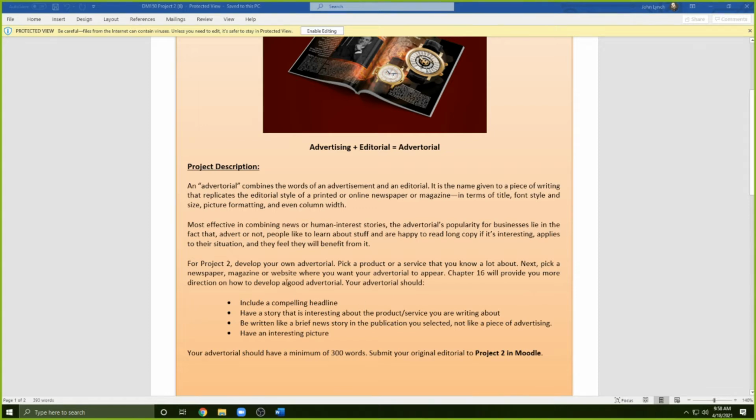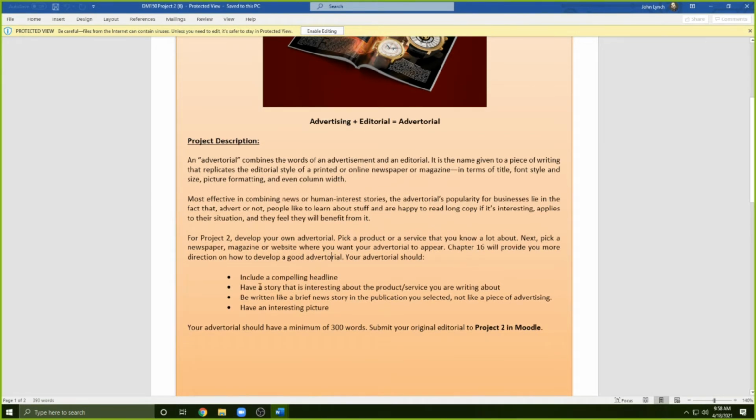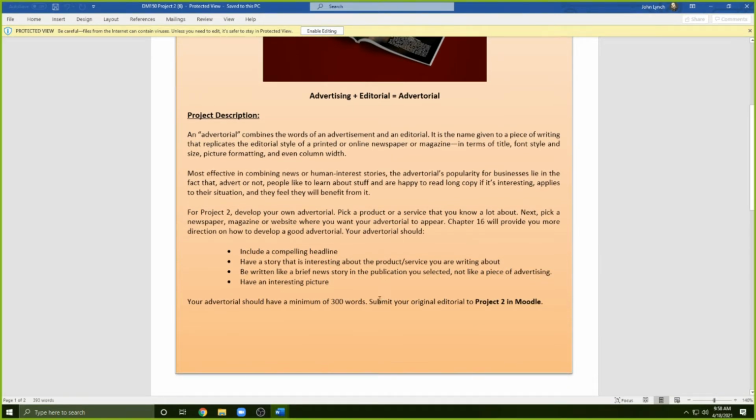Now, we just discussed earlier concepts of an advertorial and how to develop it and discuss it, but we could do a small little example here of doing our own. Again, you're going to want to have a headline that is very compelling to grab the attention of the reader. You're going to want to have a story about the product and what makes it interesting. And then the third part is that you want to write the story that you're creating similar to what would be in that publication.